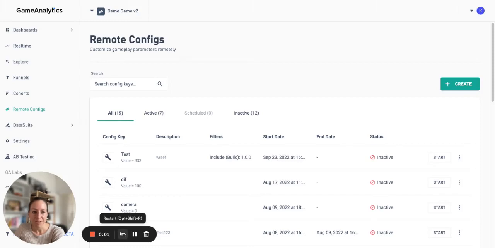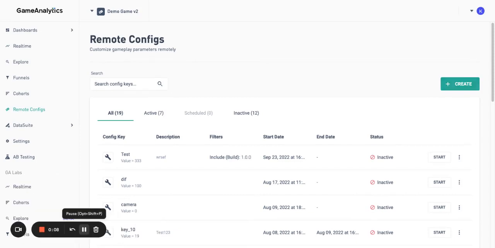Hi, I'm Kasia, product manager here at Game Analytics, and in this video I'm going to walk you through remote configs. So this feature gives you an easy way to trigger in-game changes without updating your app versions or coding every time. It allows you to customize gameplay parameters by sending key value pairs directly to the player's device, and from there it can be actioned in the game.